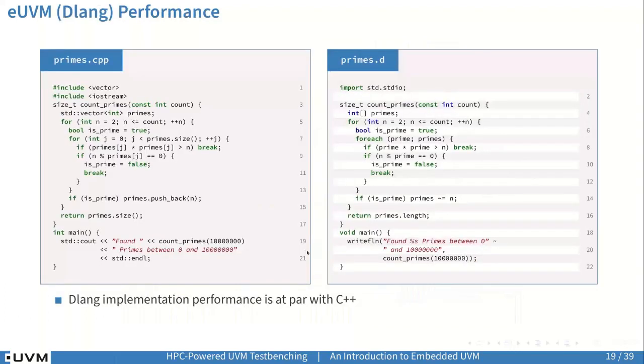If you compare the efficiency of D with C++, take the same example that you do in C++, wherein you calculate primes less than 10 million, and do it in equivalent code in D. You'll find the efficiency of D is on par with C++.